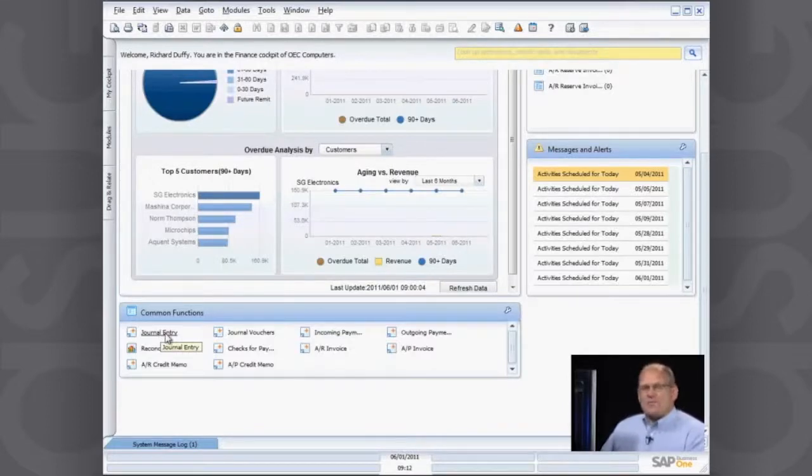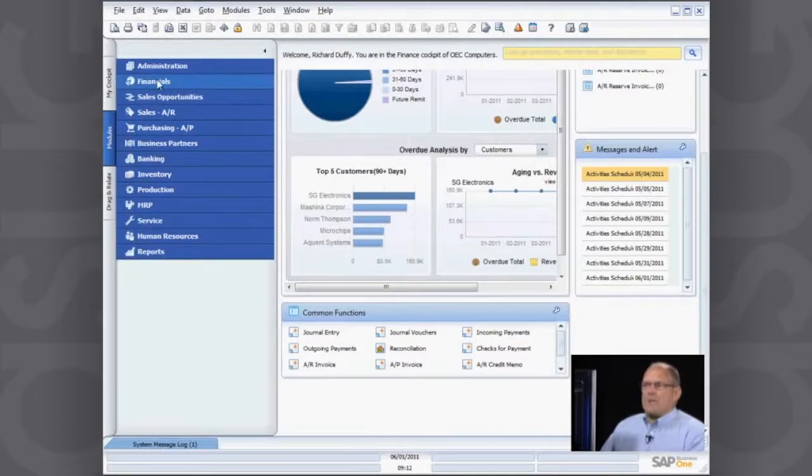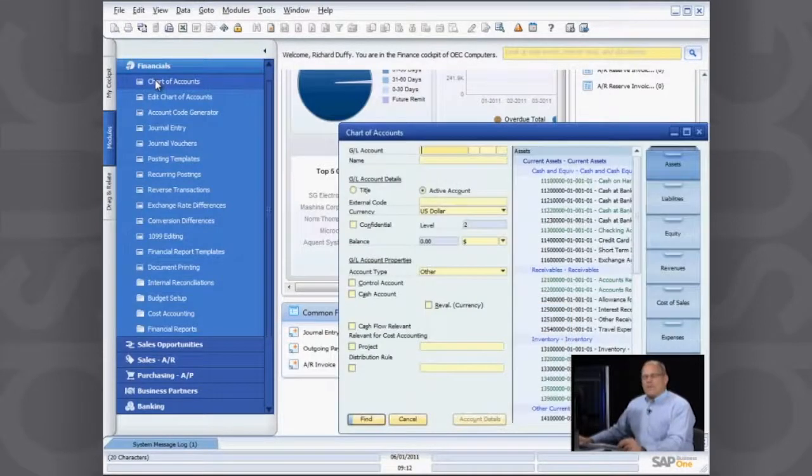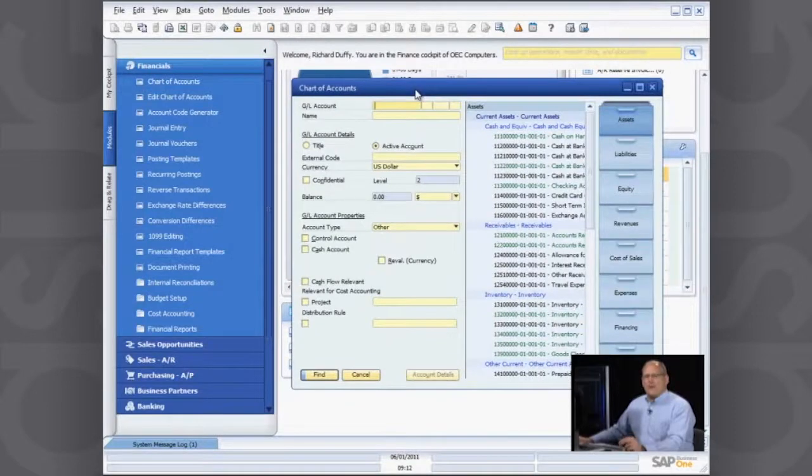But before I process my transactions, one thing we need to have a look at is exactly how the general ledger is configured. So let's dive into our modules and look up here in our financials area. The key to any financial system is the chart of accounts and how it is set up. With SAP Business One, you have a great degree of flexibility. You can set up a segmented chart of accounts, or you can go with a very standard, very simple chart of accounts. It's up to you.